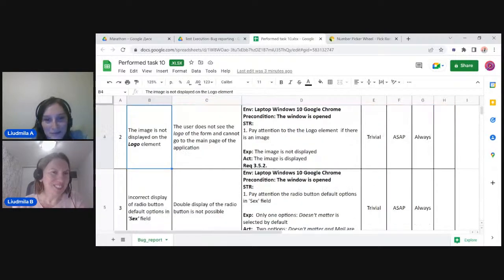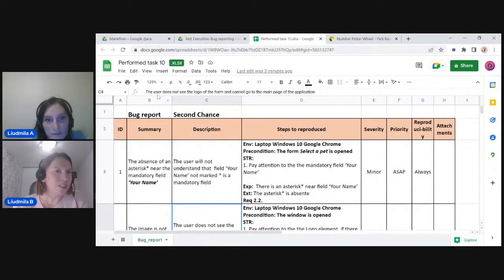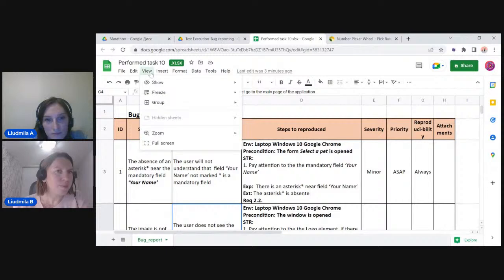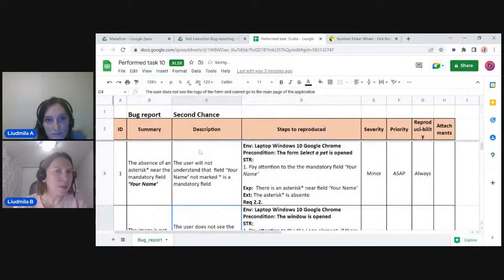Good catch. So the image is not displayed on the log element. Okay, I would like to, in general, like a log element is not displayed. I don't agree. Again, this is a trivial bug. But okay, this is like a holy war.